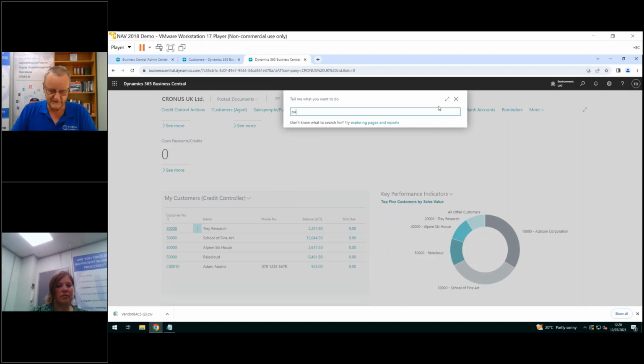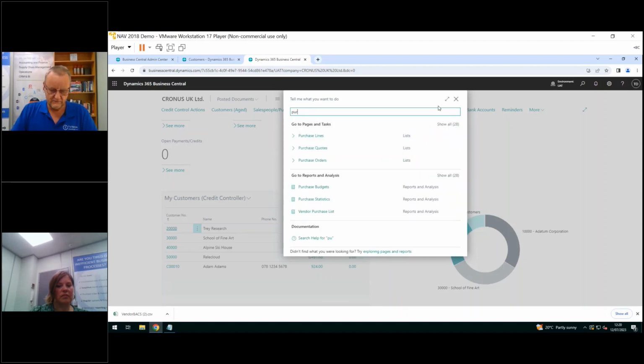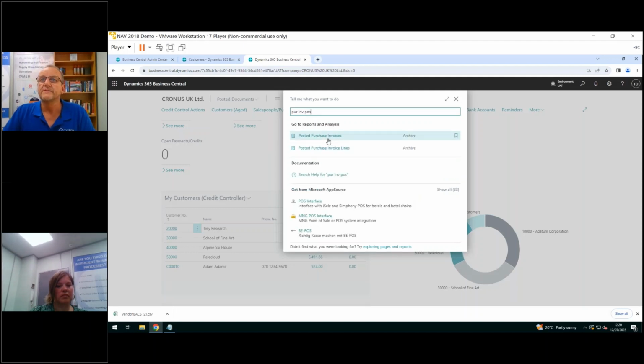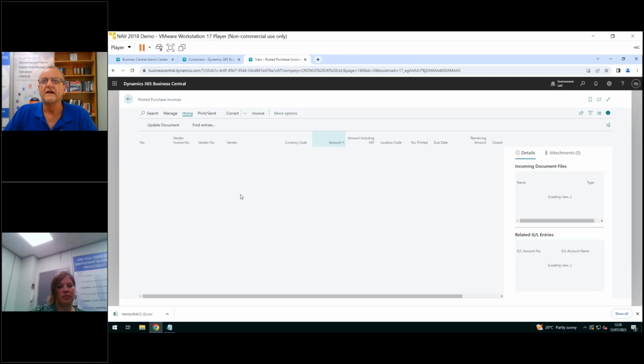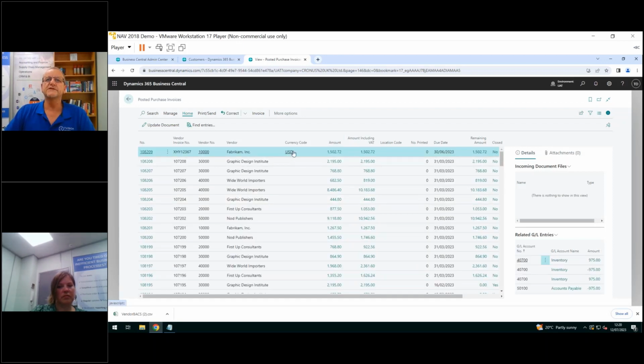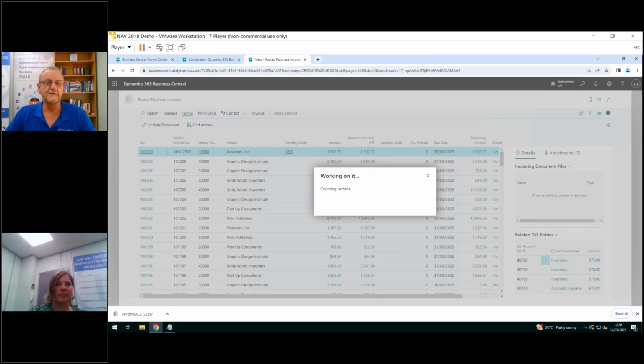Let me go and find it. Purchase invoice posted, purchase invoices. And it's the only one there. It was posted in US dollars for $1,500. And I put in a very generous exchange rate of about $1.50 to the pound. But if I navigate on this, if I find entries, let's go and look what it's done in the general ledger so you can just see the difference.